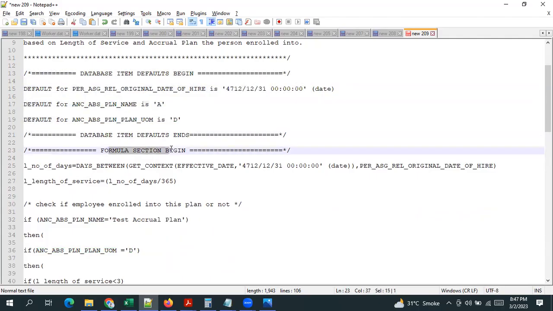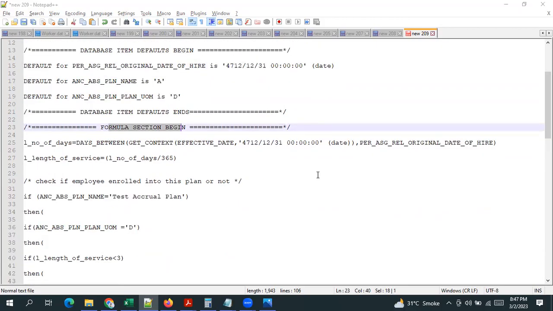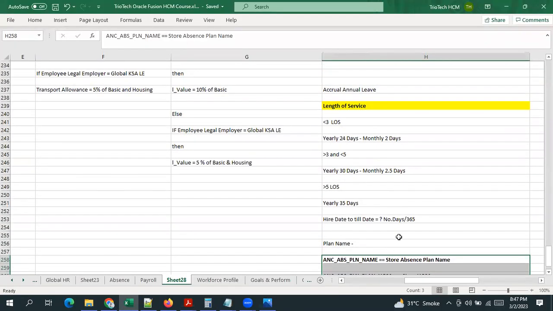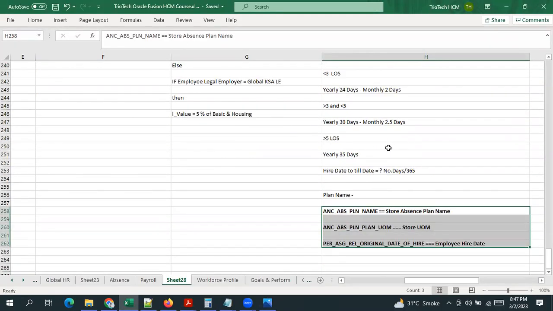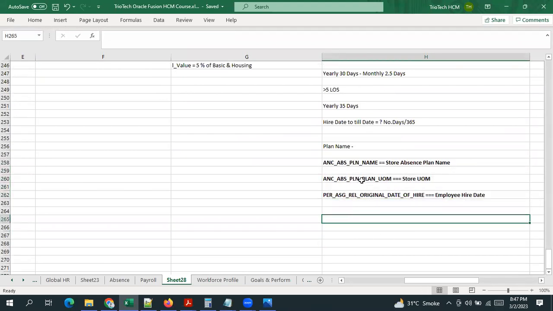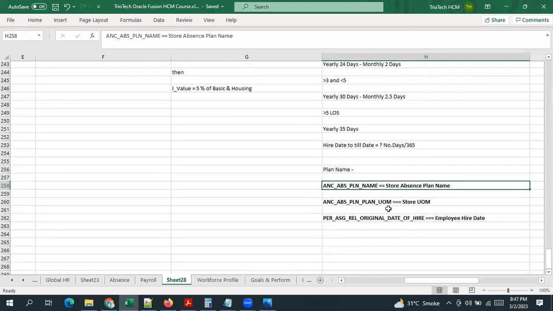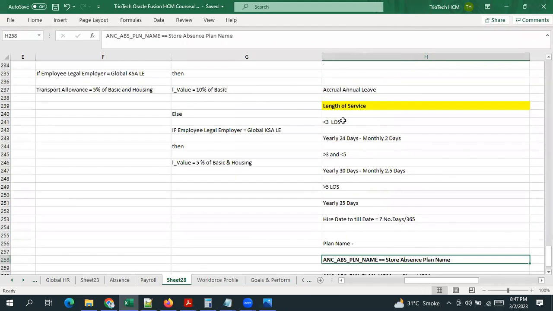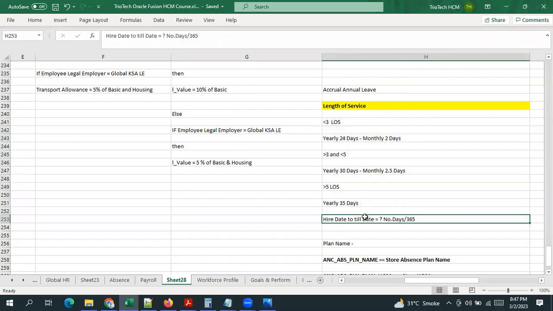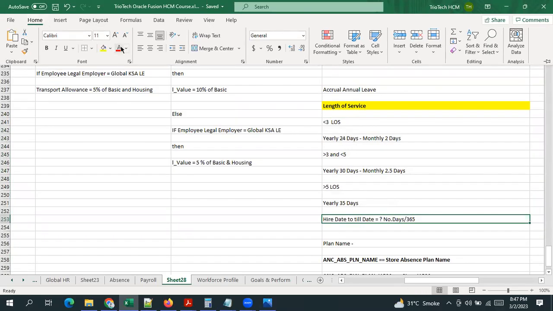Next, team, the formula section begins here. Now, I told you, in order to execute this logic, I have to first check if the employee is enrolled in the plan and also calculate the length of service. This logic I have to execute first in my system. First, I should know what is the length of service of the employee.